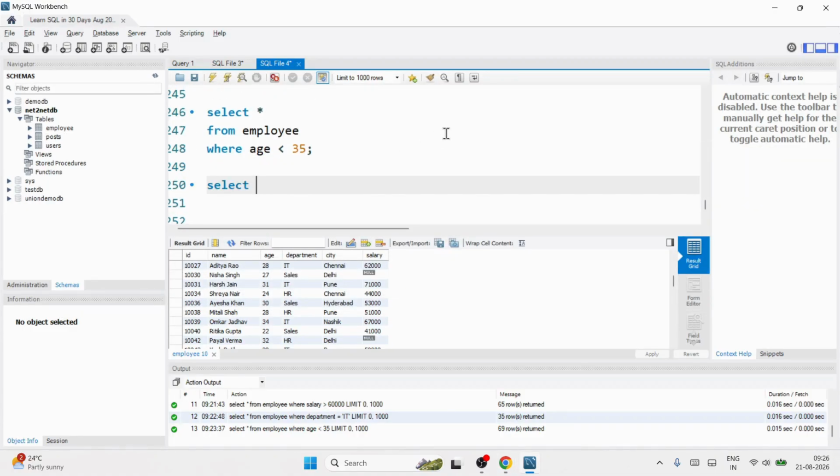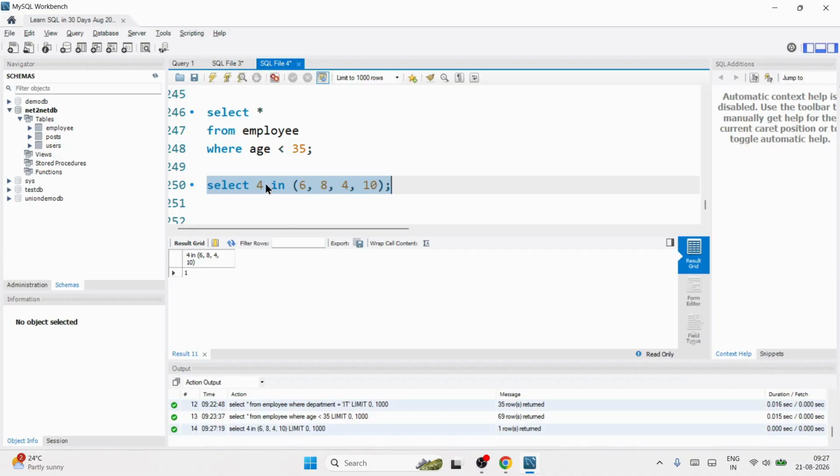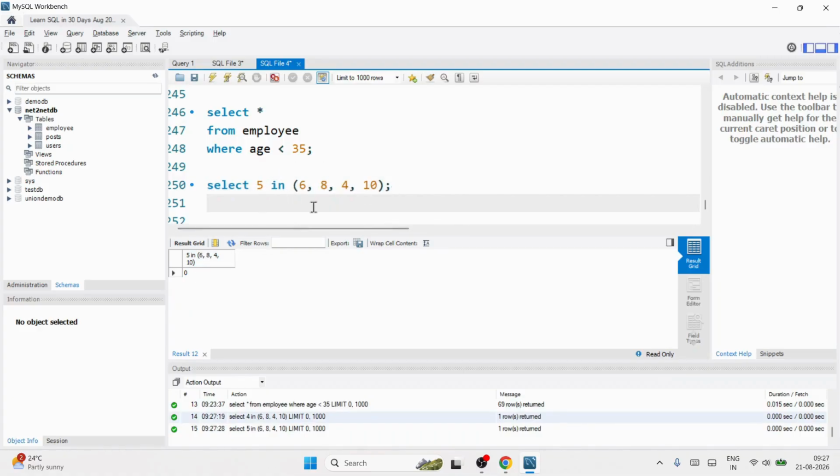You can check here also. Suppose, 4 in, and here you have 6, 8, 4, 10, like that. So is 4 in this list? Yes, you'll get output 1. See, is it giving 1? Instead of 4, if I write 5, is 5 in the list? No, it will give you 0. Get it? I have just shown you this to test how it works.